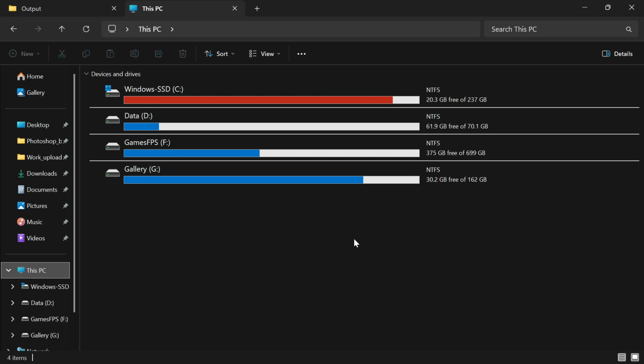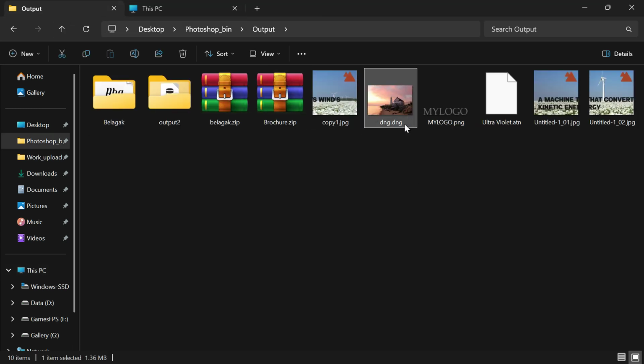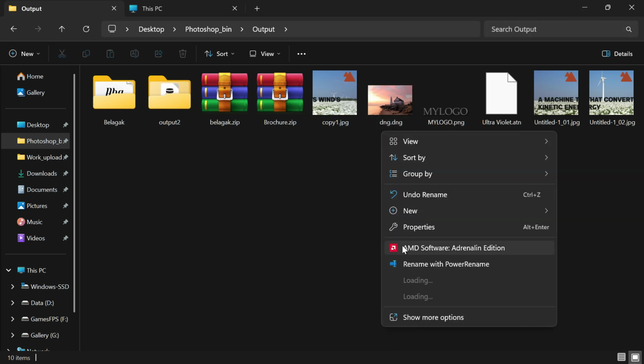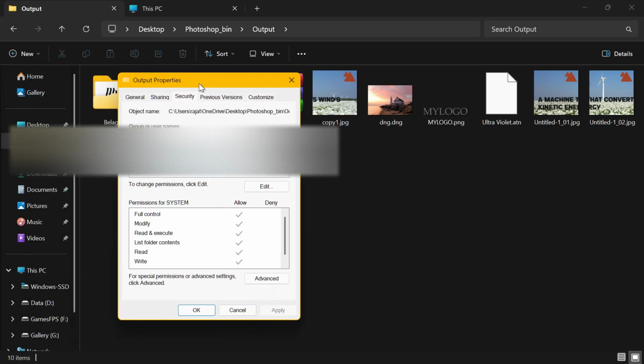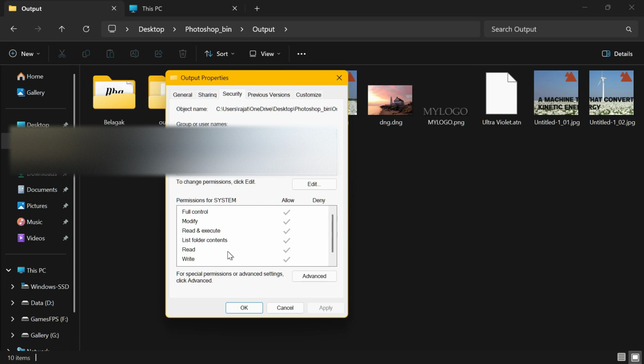Next, check the folder permissions. This is one of the most important fixes. Find the folder where your Lightroom files are stored, then right-click it and open Properties. Go to the Security tab, select your user account, and make sure it has full control. If it doesn't, click Edit and allow full permissions. If Lightroom cannot write to that folder, it can throw error 50 every time you try to edit, export, or sync changes.